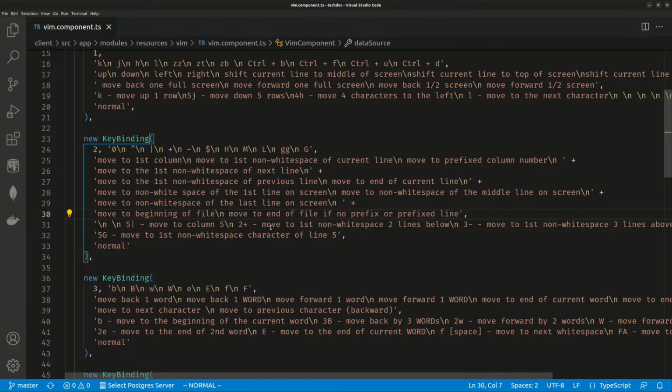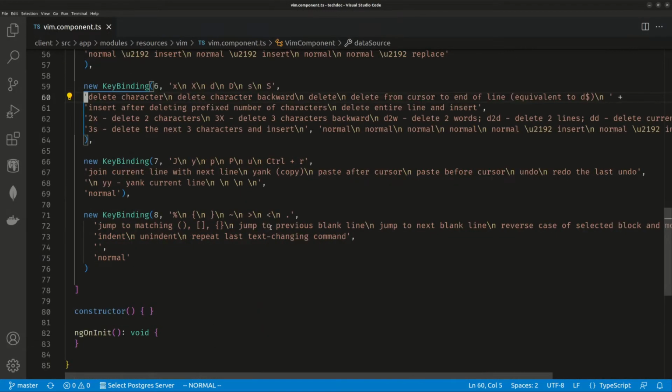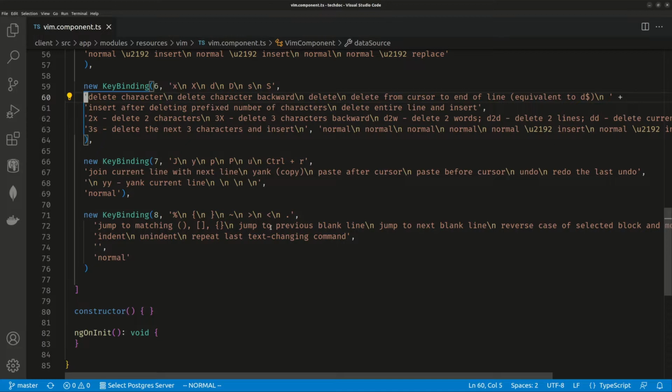Control B, move backward one screen. Control F, move forward one screen. Control U, move back half a screen. Control D, move forward half a screen. There are some other navigation keys.